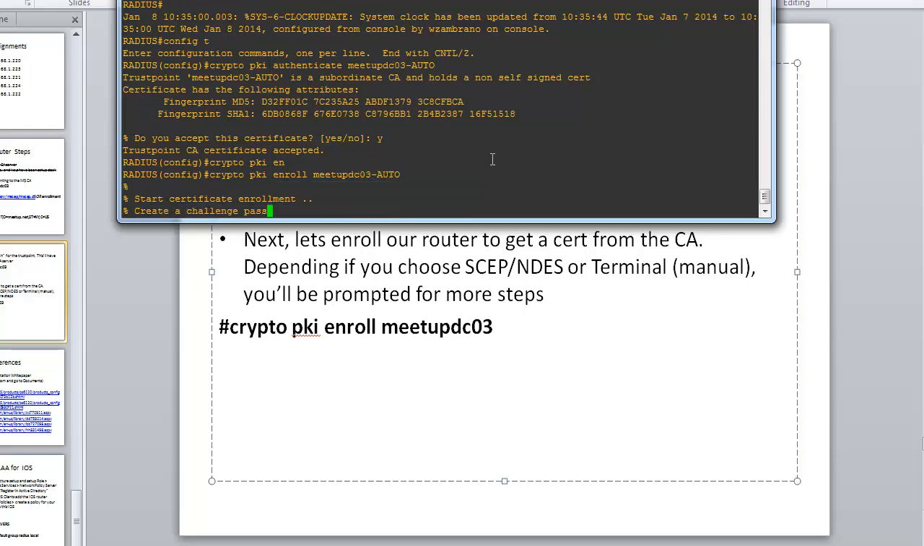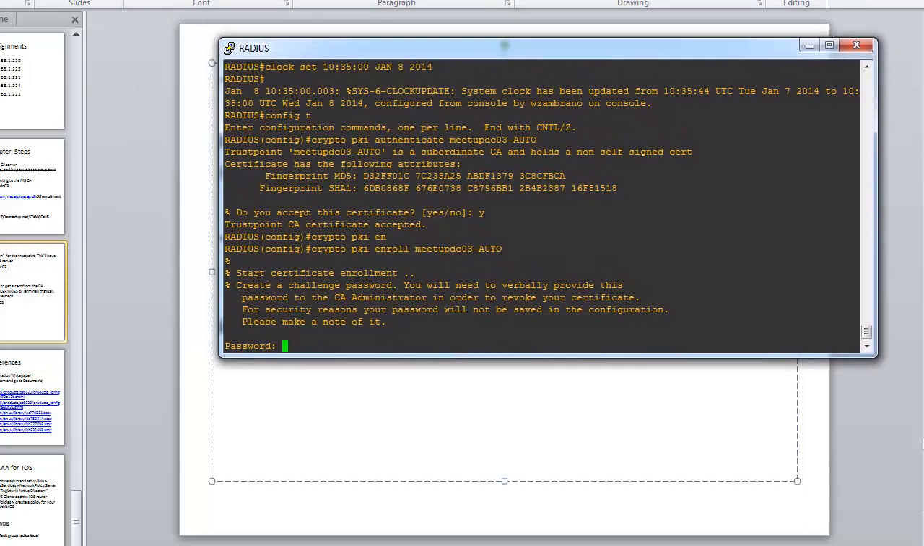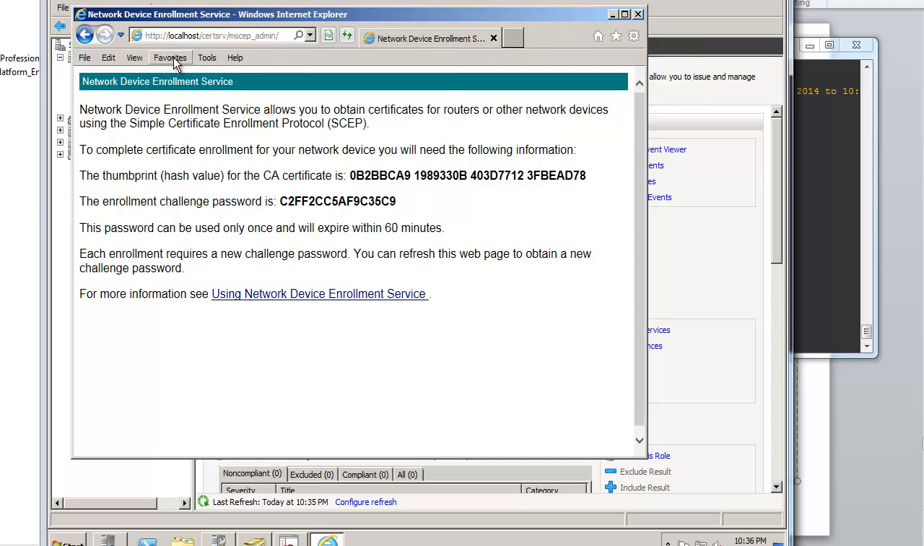So this challenge password that it's talking about here, we've got to go back into the CA to this page, and sometimes depending on how you do things, you may want to bookmark this so you don't forget it.